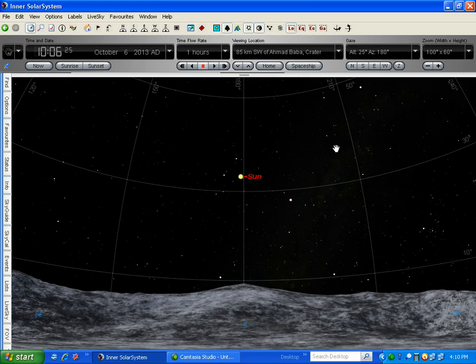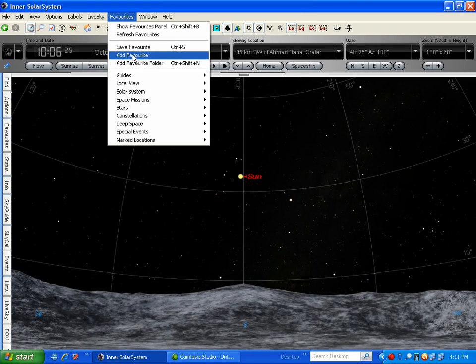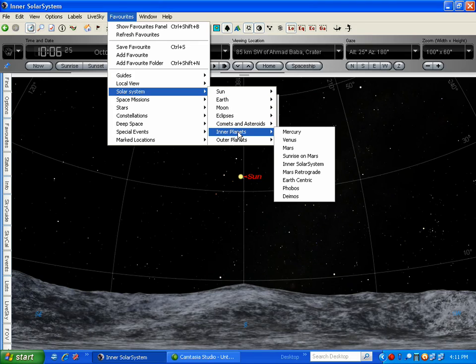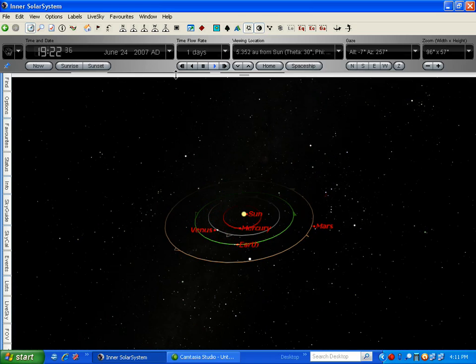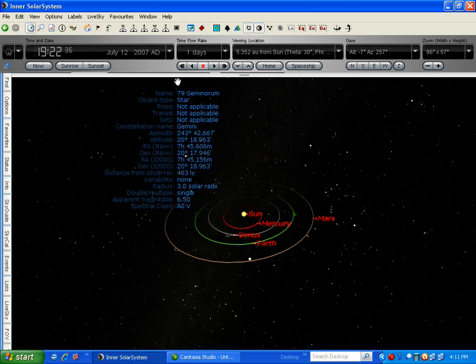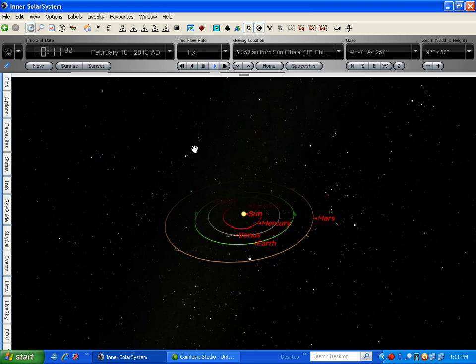Now, the last part of this observation is for us to measure the length of one orbit, or a Mercury year. And for that, we have to go to the favorites, scroll down to Solar System, Inner Planets, Inner Solar System, click on that, and it will return us to the view where we get to see Mars, Earth, Venus, and Mercury, the inner planets in the inner solar system. And what you're going to want to do is go to now.